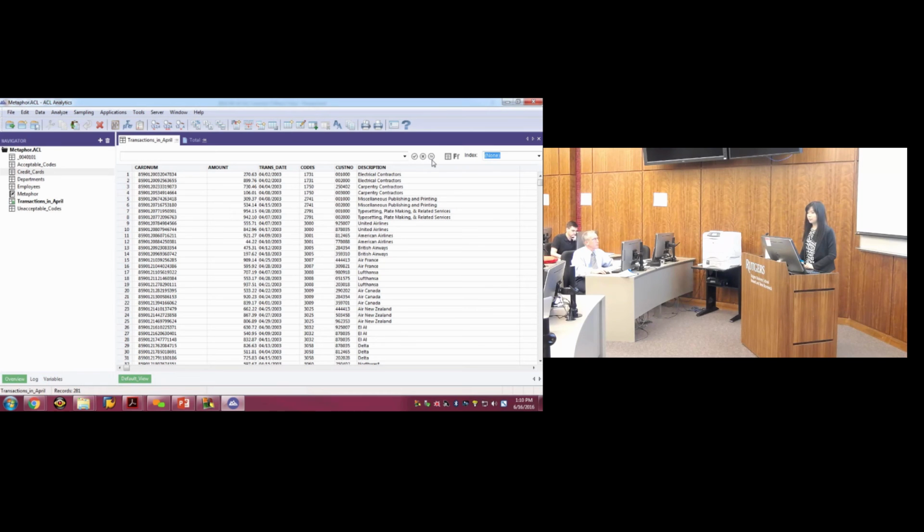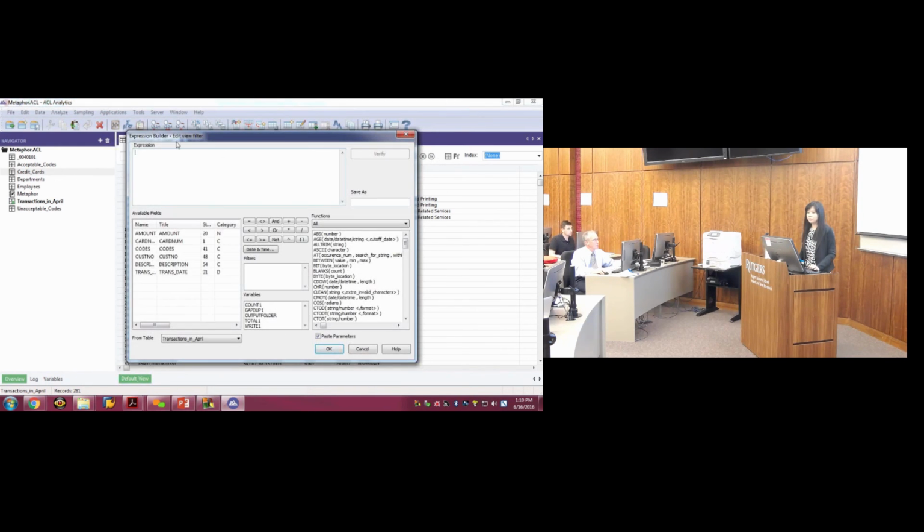So after you remove the filter, you go to this expression box, and then the match is in, yeah.